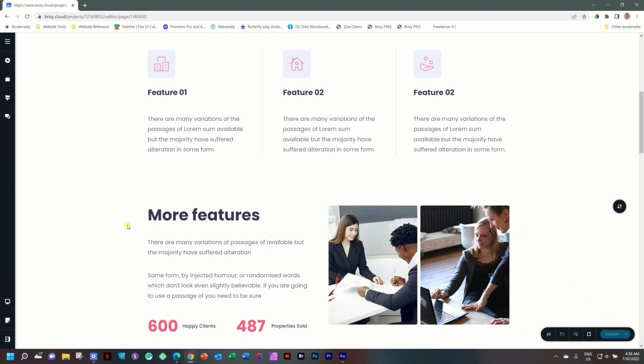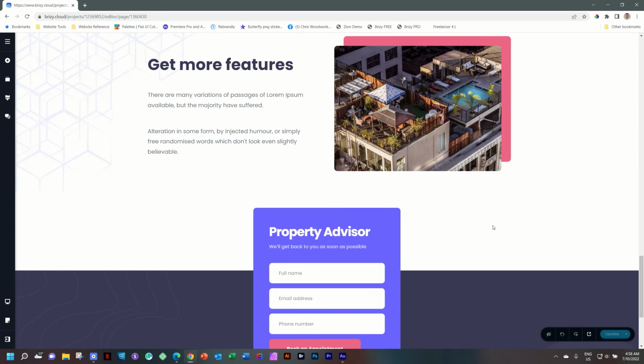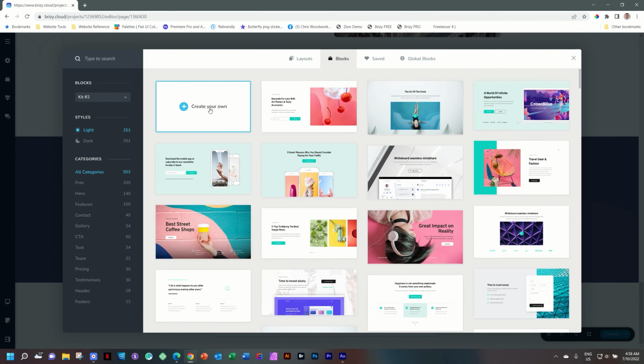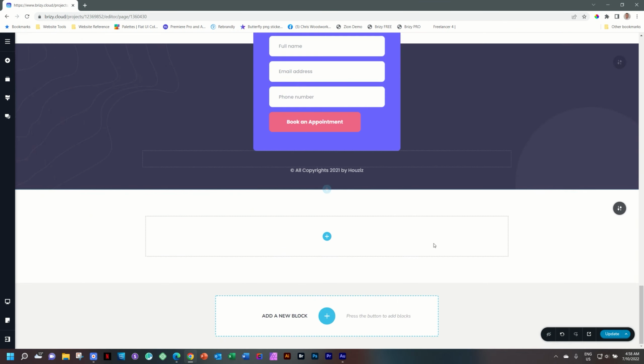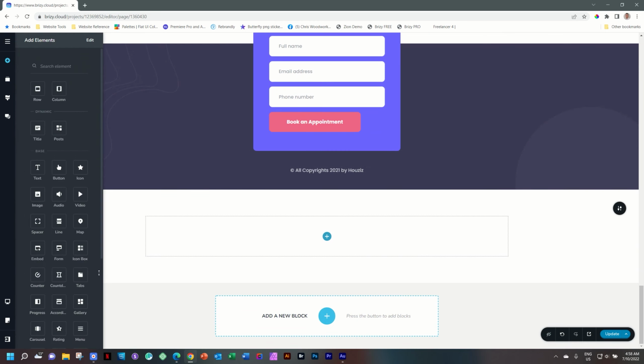Click outside to close the panel, and let's scroll down on the page to bring in a new block so you can see how you can bring in elements from fresh. From the block, you can also click the plus in the middle, which will also open the Elements panel, giving you the option to bring in elements.